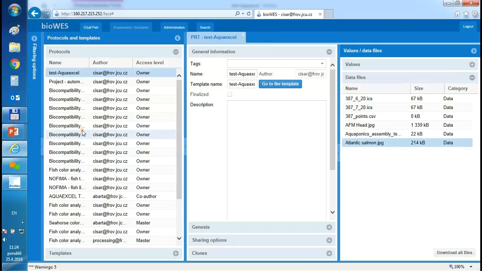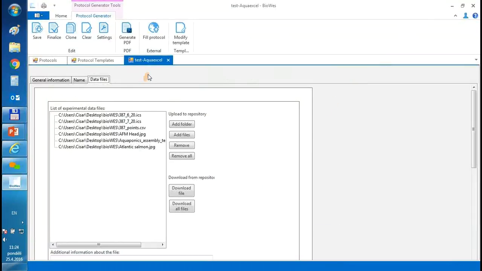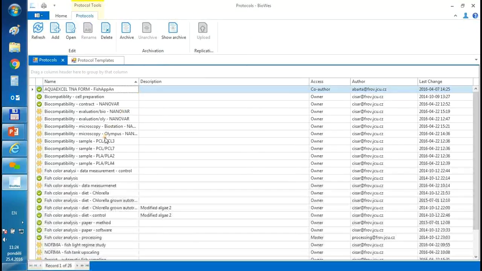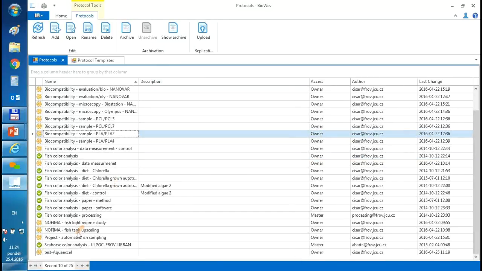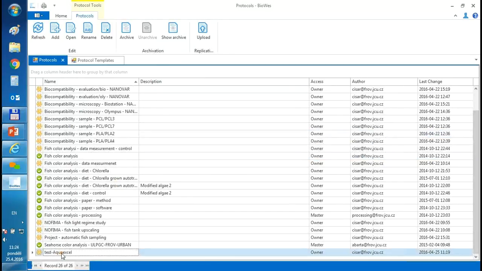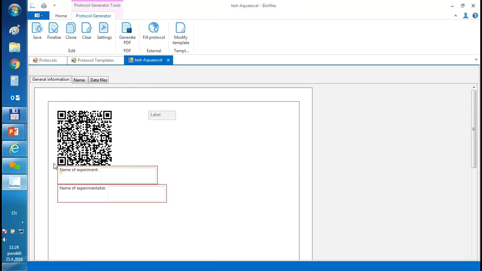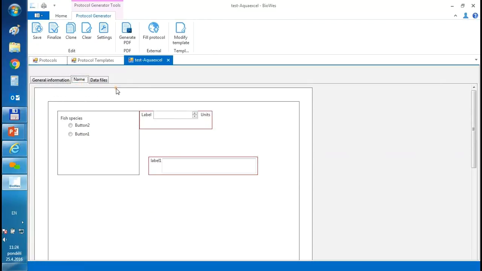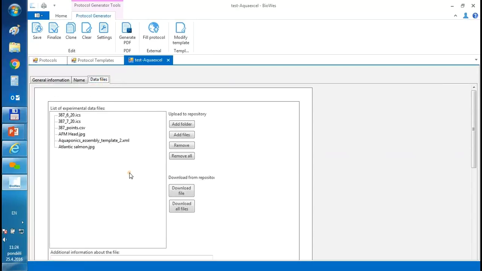It means that you can access the protocols through the web interface, as I showed you, or if you installed the software, then you can open the protocol again, and you will see the full appearance of the protocol. You can see what was filled in the protocol, and you can also download the data. So we can download all the data files or just the selected data files. So this is the way how you can later on work with your protocols.